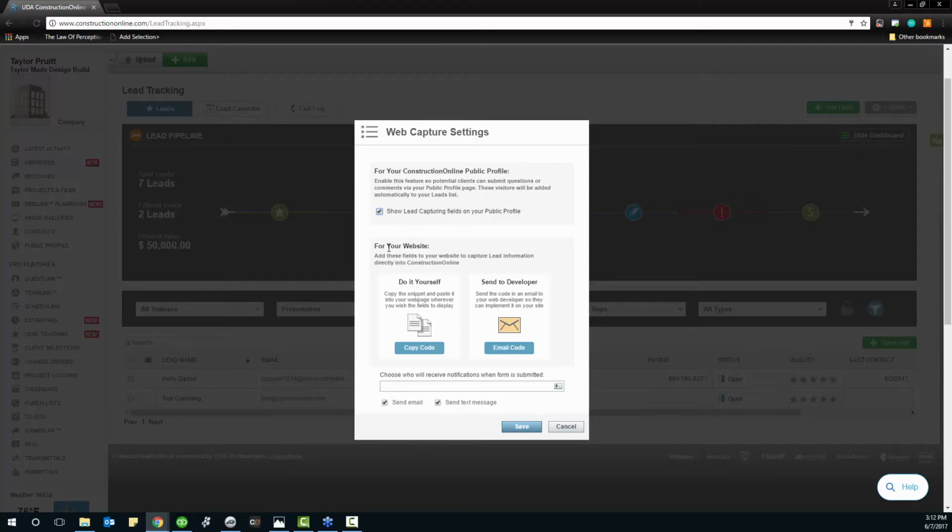Or the second option is to actually put this on your own custom website that you already have. So while ConstructionOnline does give you the ability to set up a web page of your own, which also doubles as your client portal login, many of you already have existing websites that you've invested a lot of time and money in and have created a beautiful kind of landscape for your clients and other people looking to get in touch with you to come to.